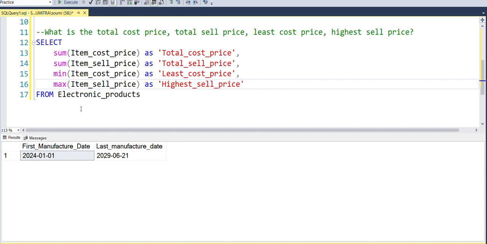What are we doing here? From electronic products table, which we have already seen. So from that table, select the sum of the entire cost price column. Give it a name as total cost price. Select the sum of entire selling price column. Give it the name as total sell price. Or do the minimum of this column and give it this name. And do the maximum of this column and give it this name.